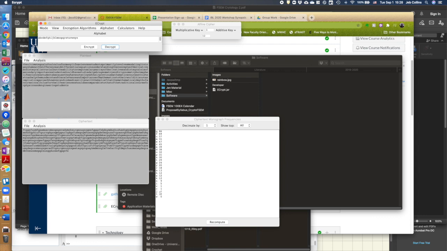All right, so download this software and test it. Make sure that you can get it to work. At least you can encrypt and decrypt some messages real quick. And then we'll be using this as we work through our activities and our group projects throughout the semester.